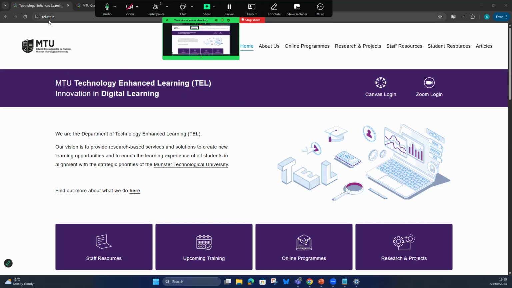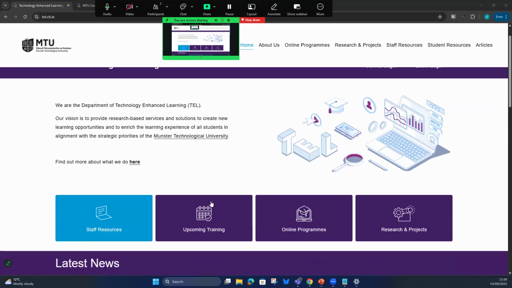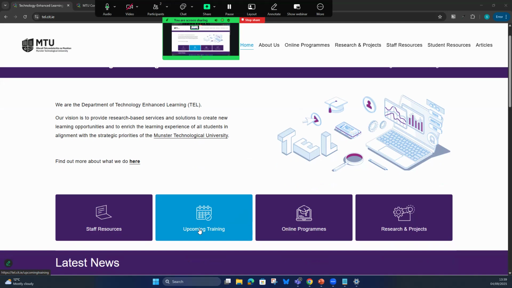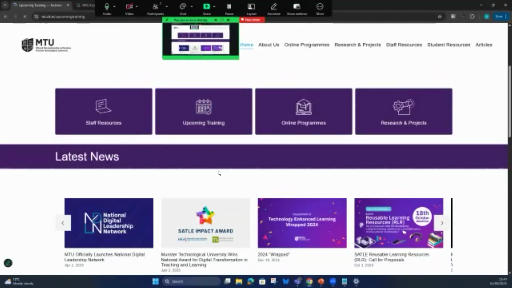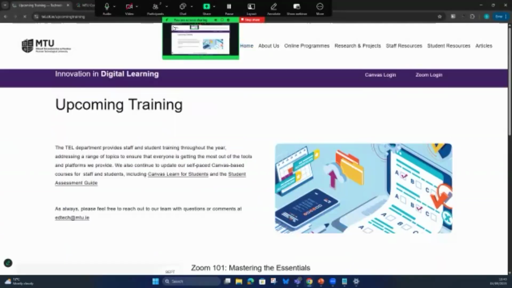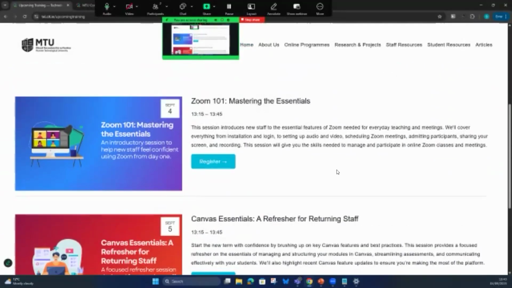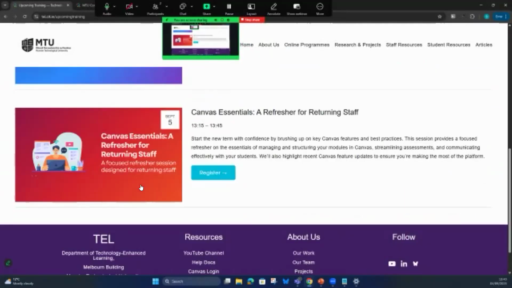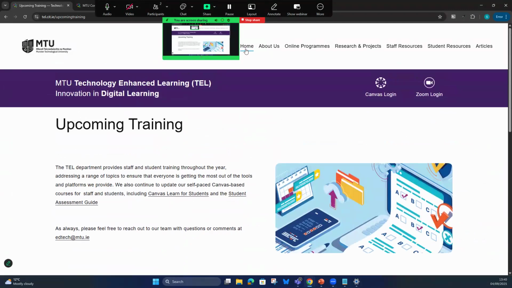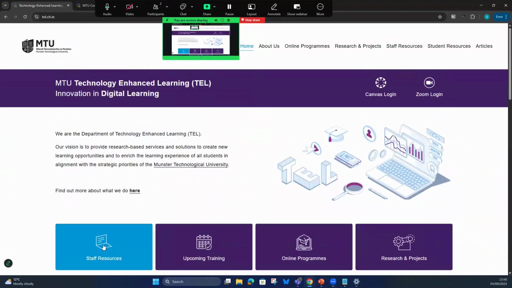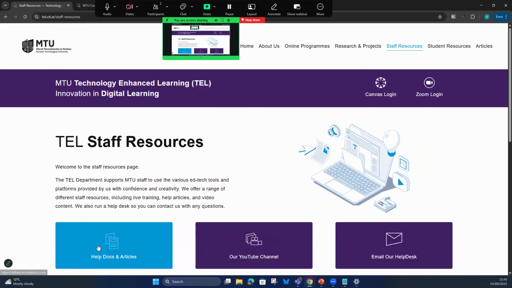So this is tel.cit.ie. From here, you can get into different staff resources. You can go to our upcoming training. So if I click upcoming training here, it should load up and show me upcoming training. So this is the training we're doing right now. You could also sign up for training tomorrow, and then next week there'll be more training that you can sign up for.